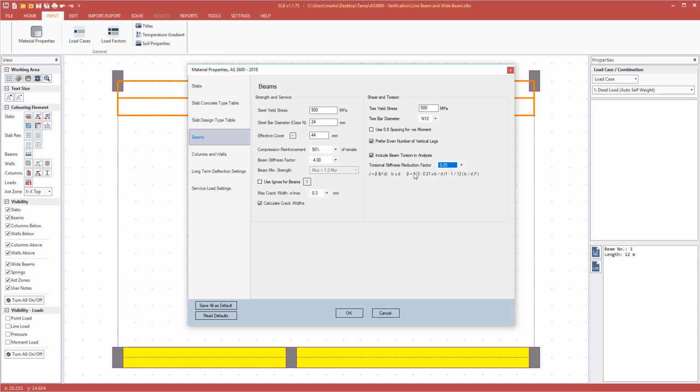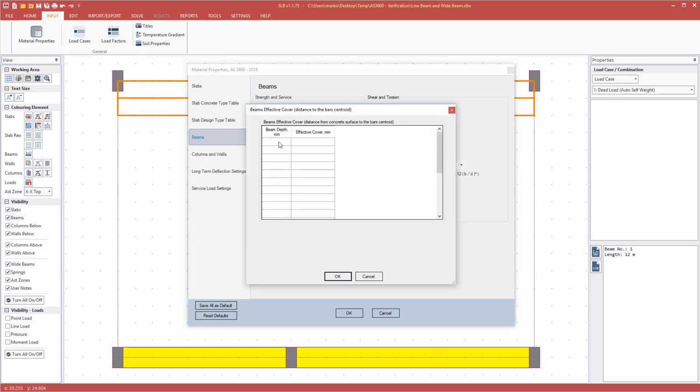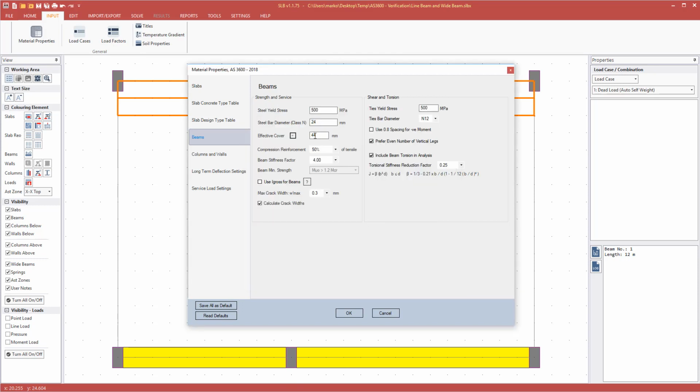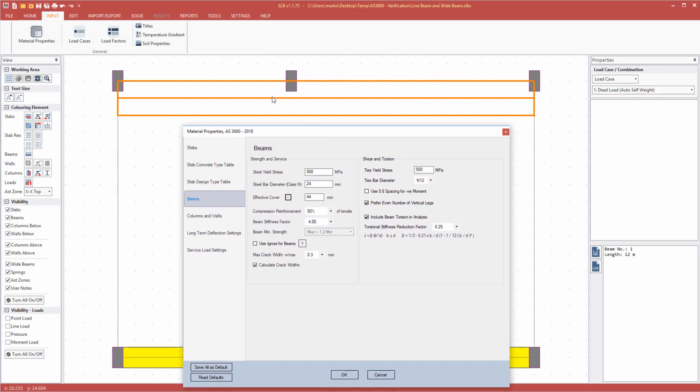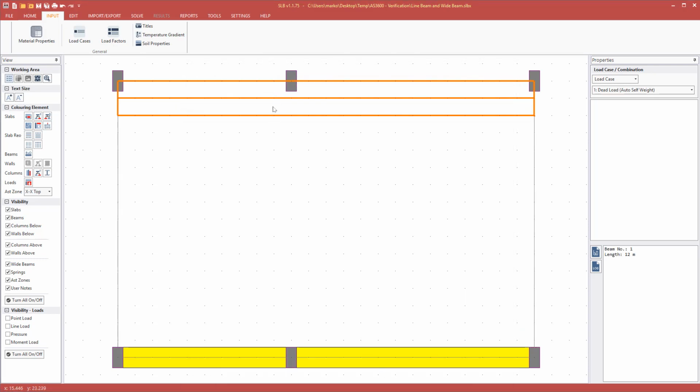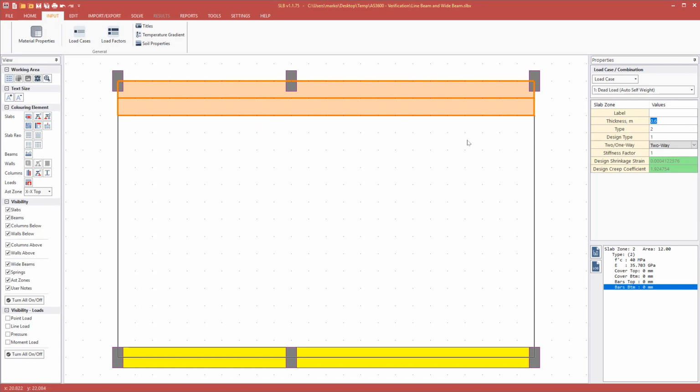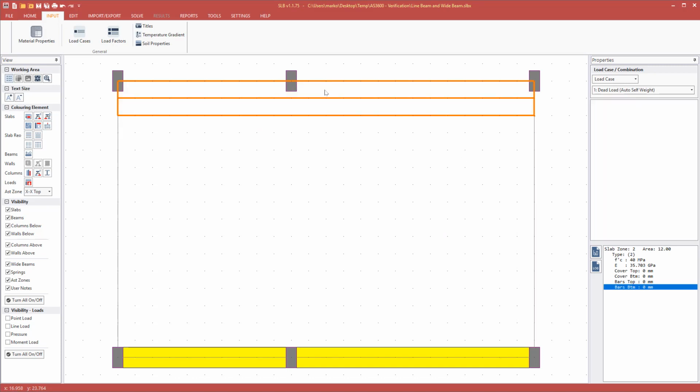One final thing to mention. Effective cover, input in this box, is straightforward for line beams. This is just the value that it is. If we press this button, we can specify line beam depth and the effective cover per line beam. Currently everything is set to 44. However, the question is, what happens for the band beams? As we said previously, the band beam is just a thickened slab zone.